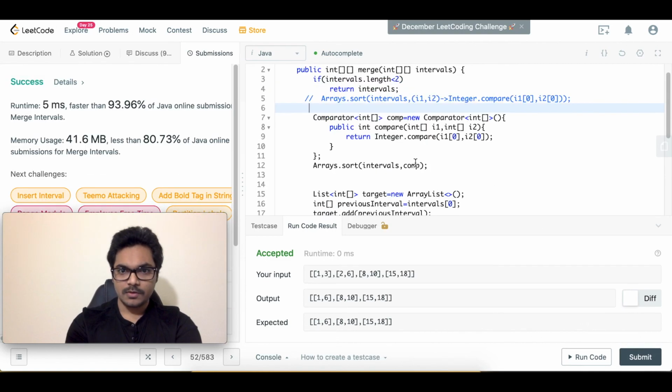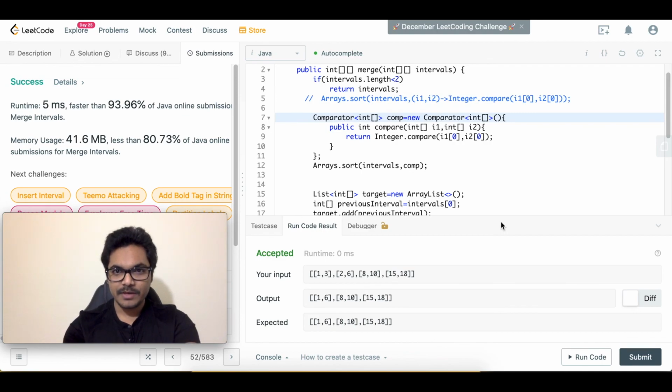This works. Okay, so you can make use of either comparator, or you can make use of Java 8 Lambda expressions. Okay, that's it for this video, and we'll meet you in the next session.